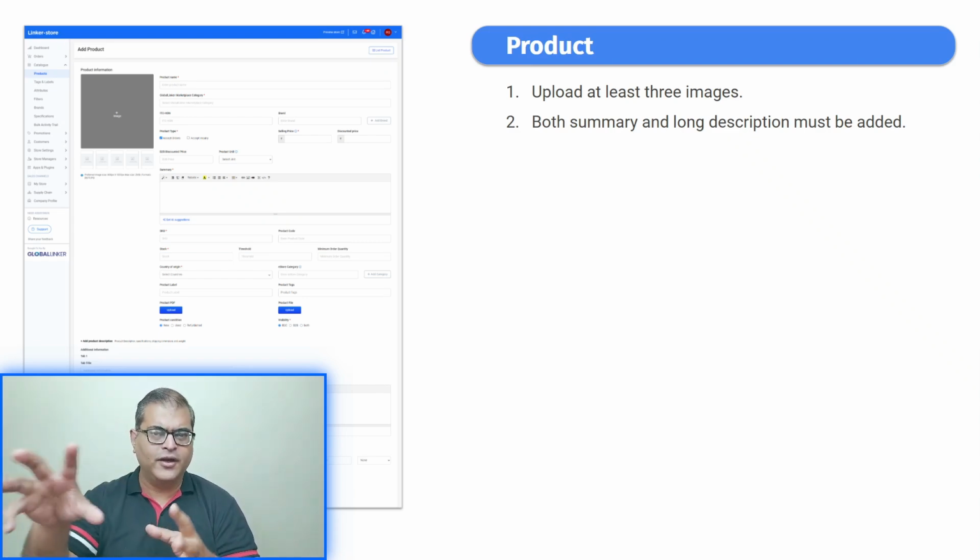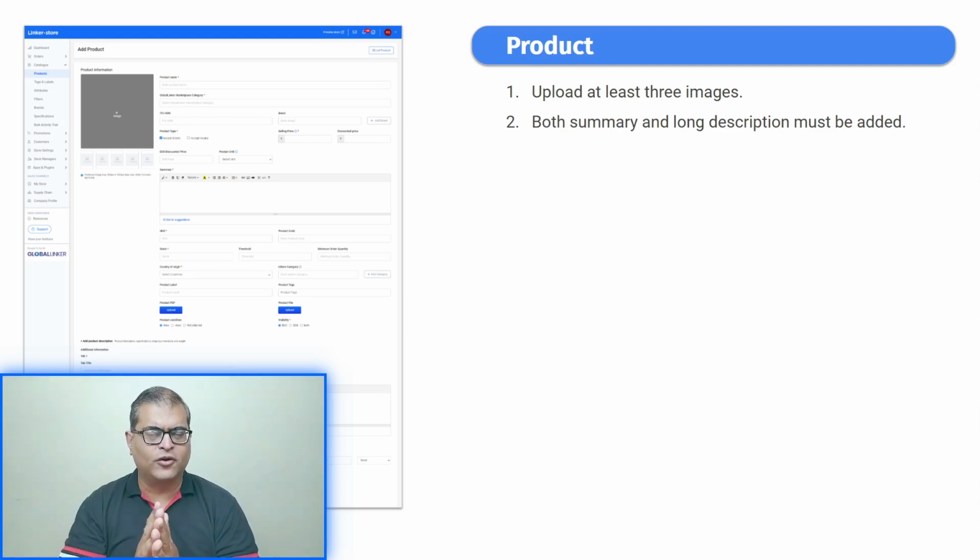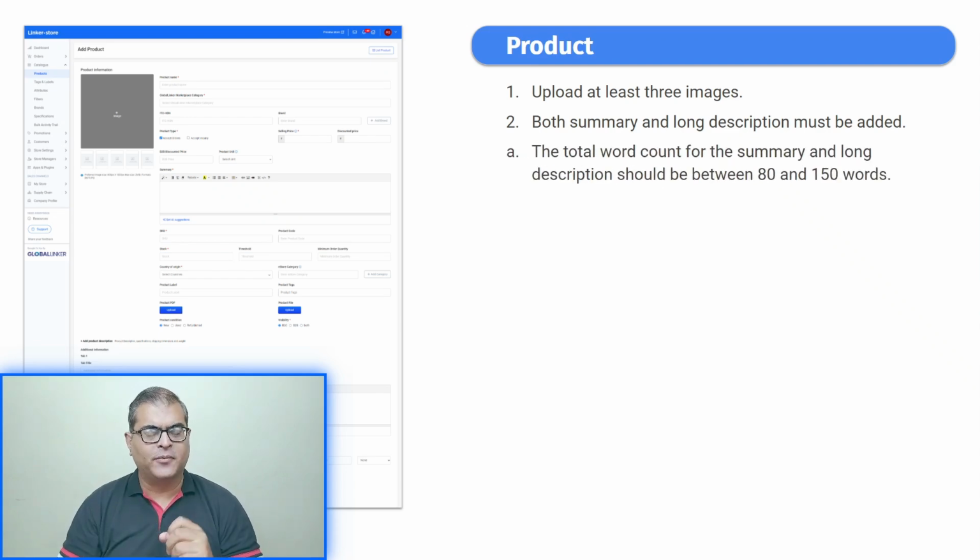You can split the content, add a little bit in the summary, and add the remaining content in the description. Or the best practice is that in the summary description, you should ideally be adding one paragraph, not more than 4 lines, followed by bullet points about the features, benefits, or specification of the product. And the long description can have more detailed and more elaborate information. So that is about summary and long description.